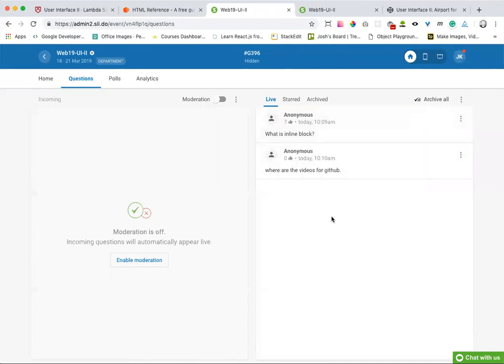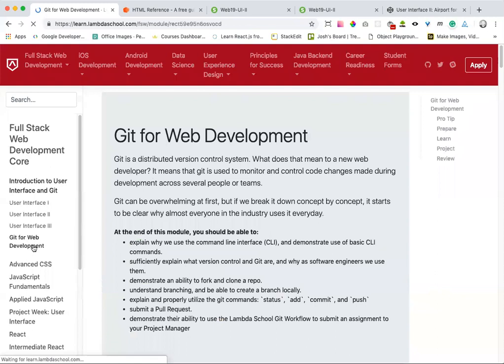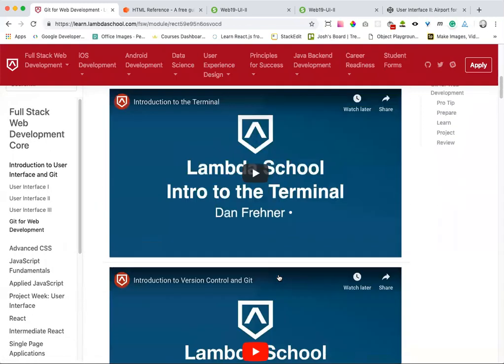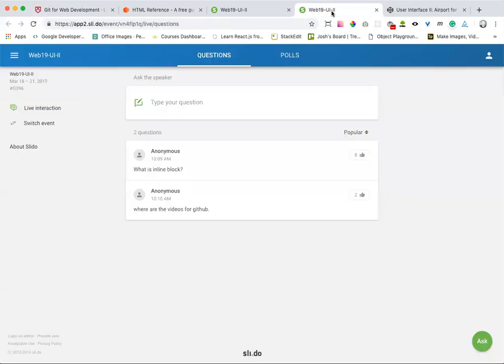You can go in and put questions like, where are the videos for GitHub? And that's a great question. That is going to be inside of your calendar like we just talked about. Also, if you want to see the videos in order, go to Git for Web Development, and they're all here in the Thursday module. So 1, 2, 3, they're all there as well. So multiple ways to get those. But see, that's a great question. And so people can come in here and upvote, upvote, upvote.